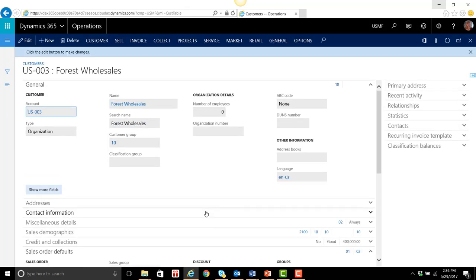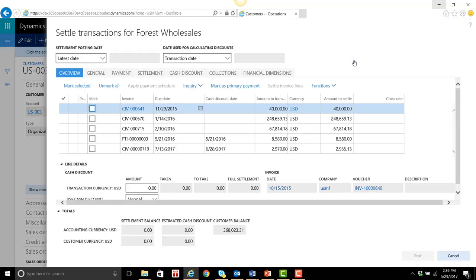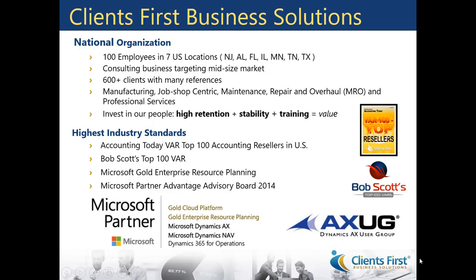We've opened up the customer. We can go to collect and look at settled transactions. And we can look at functions here and look at the rebate program and see if there are any rebate programs that need to be processed, and then they can be processed right from here.